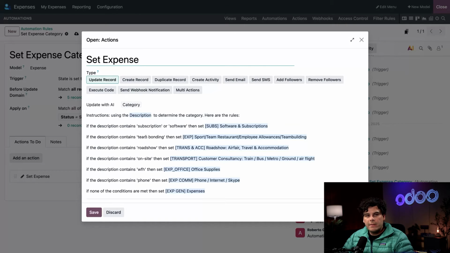So below this, I have now listed all the instructions for this specific automation. These rules tell the AI what exactly to do. The first sentence that we have over here tells the AI that it should read the description and look for some keywords. Each line that we have going down this list explains what to look for, and if the text is present, it'll assign the correct category.